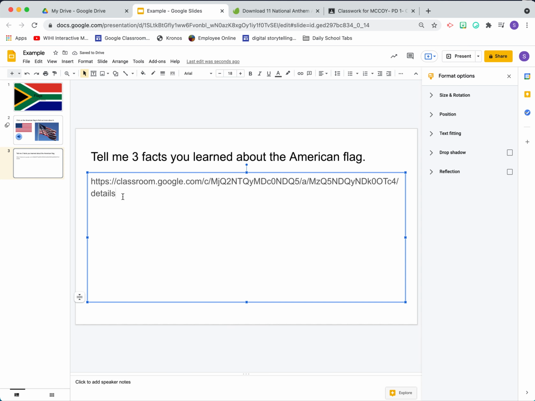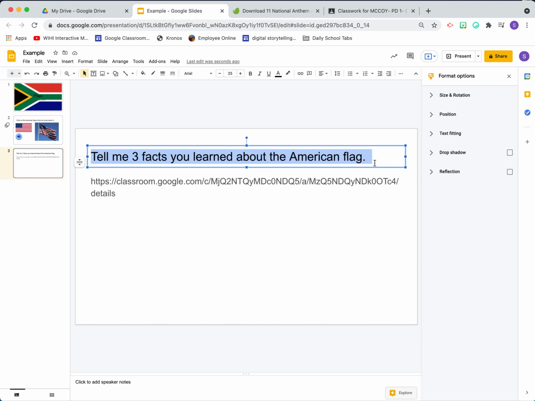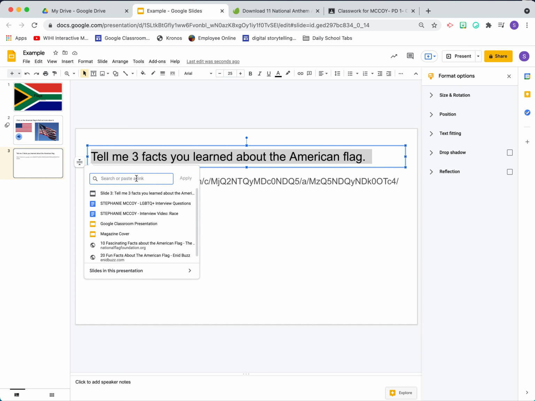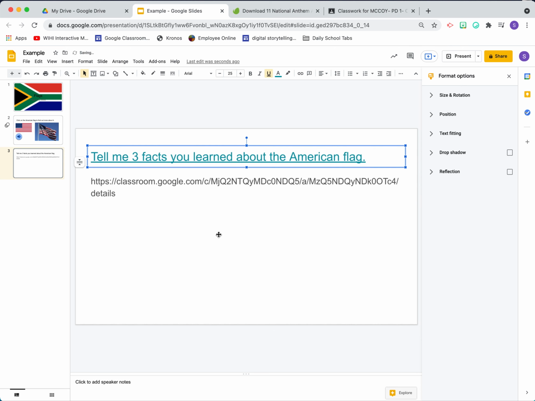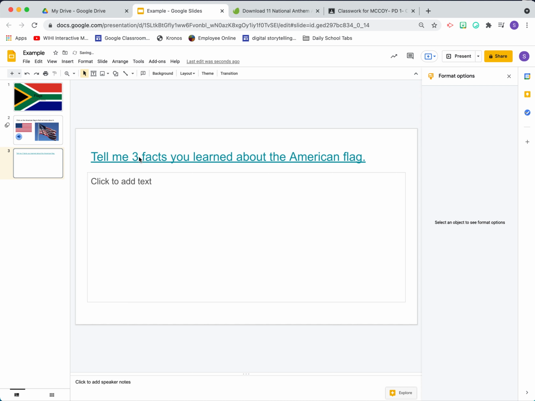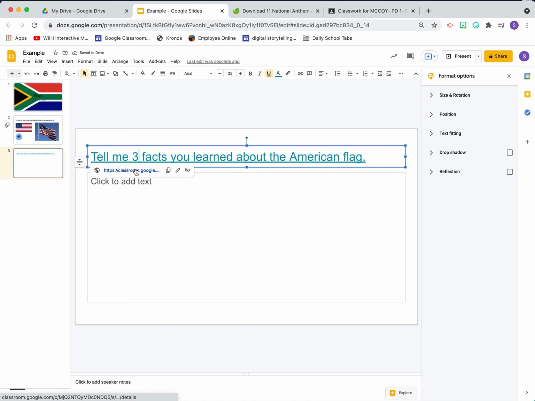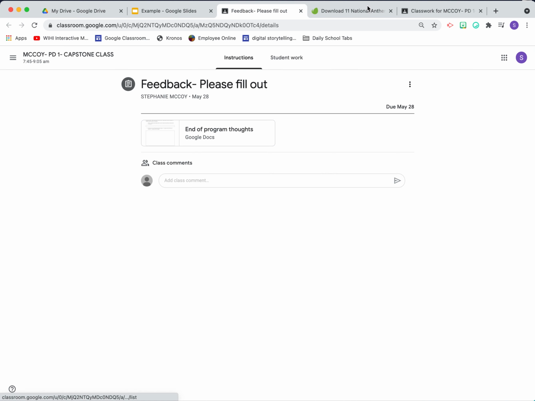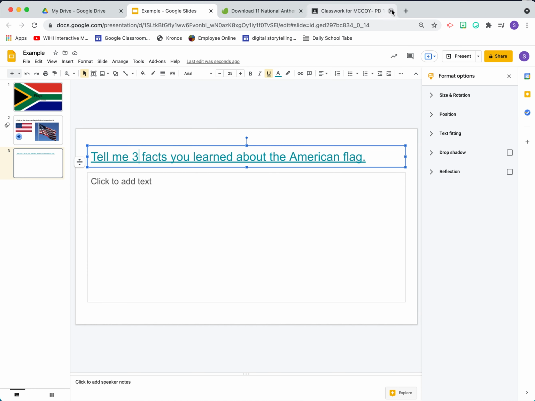Or you could screenshot a picture and have it linked to there. You can also highlight this text, come up to the link, click it, and paste it here. And now you have tell me 3 facts you've learned about the American flag, and if they click it, it will take them to the Google Classroom and open up the assignment. Obviously mine's not linked to that, I was just showing that for you as an example.